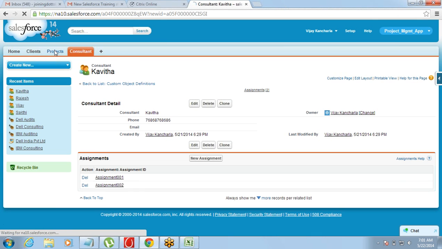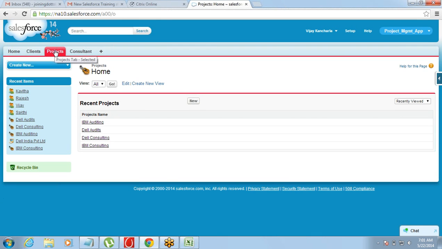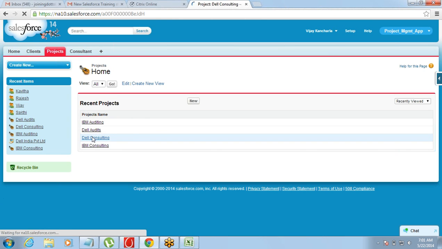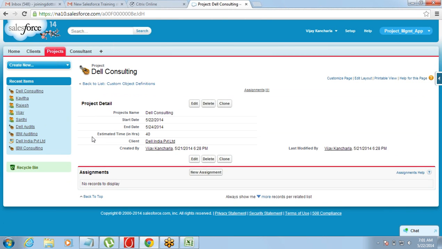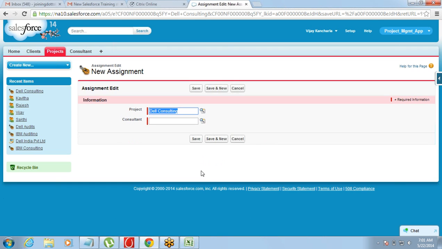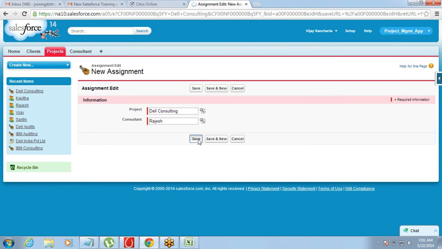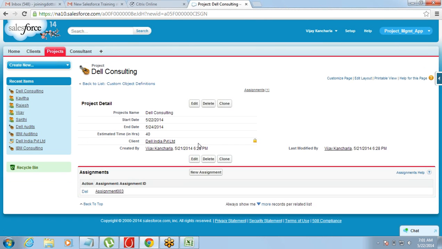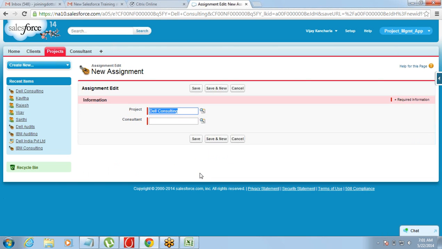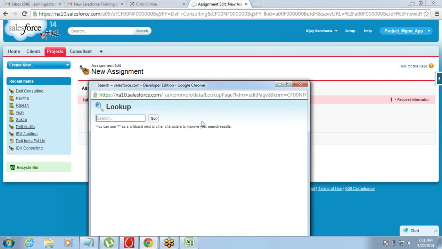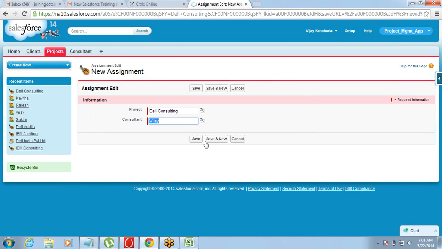Same way, let's say there is a project. From the project side, let's say I have the Dell consulting project. On this project again you want to add multiple consultants. So again under the project you have this new assignment option, because assignment is a child of both. When you go to a project and try to put an assignment, it will ask for a consultant. On this assignment, which consultant will work? I say Rajesh will work on this. So one consultant is added under this. I have the option of adding more consultants under this. Say Vijay also will work on this.